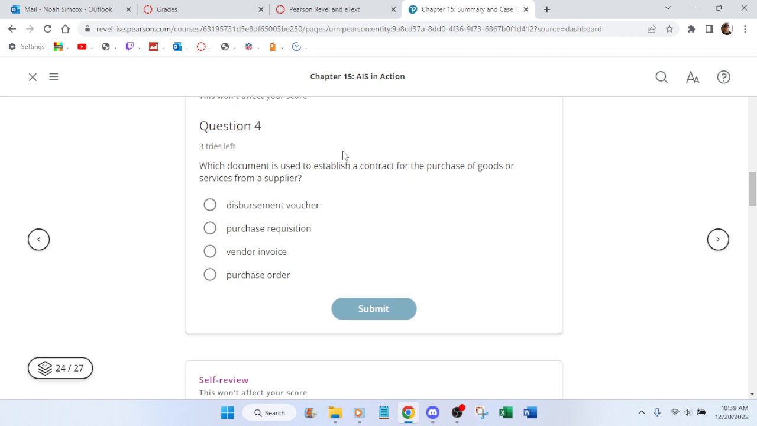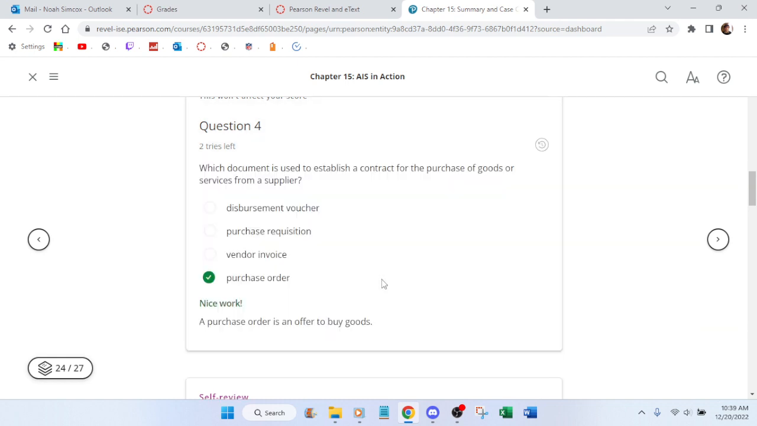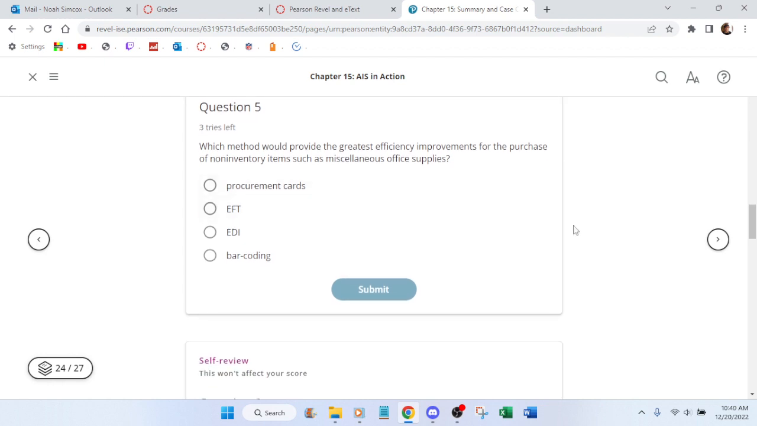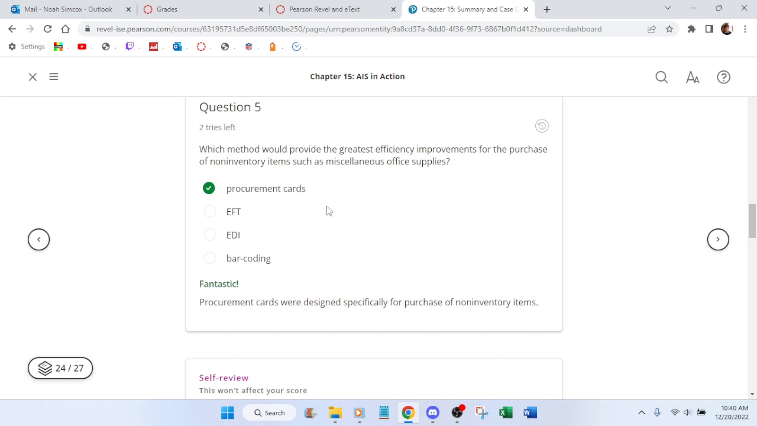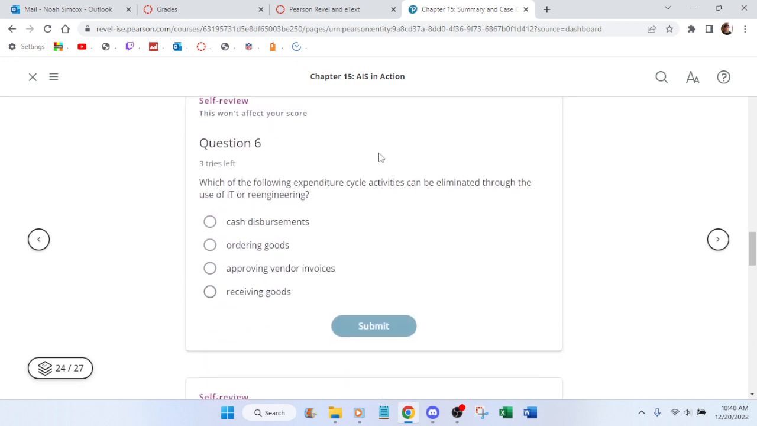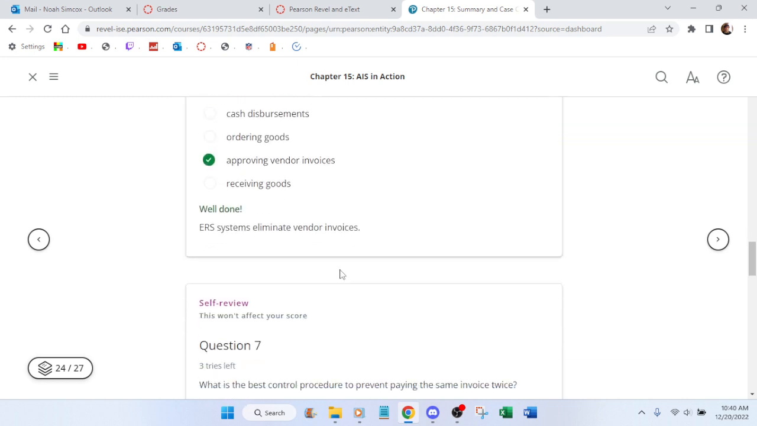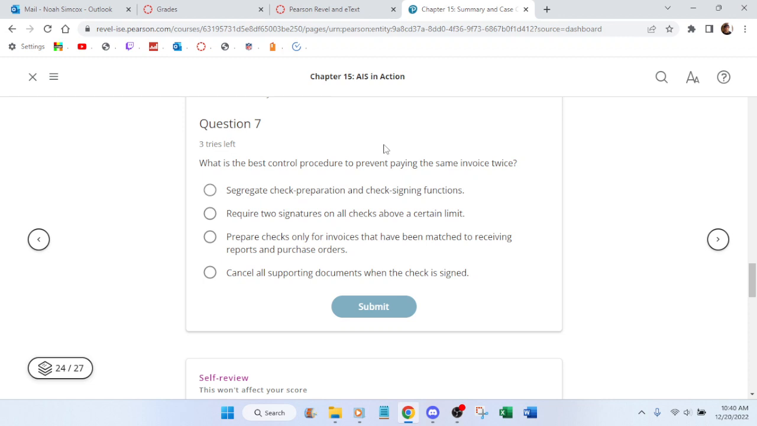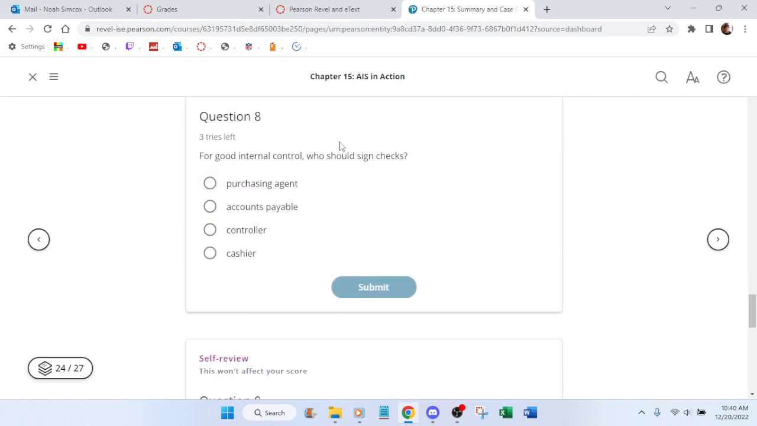Which document is used to establish a contract? Purchase order. Which method? Miscellaneous office supplies. Expenditure cycle activities can be eliminated through the use of IT or re-engineering. Good internal control. Who should design chip? Who should sign chip?